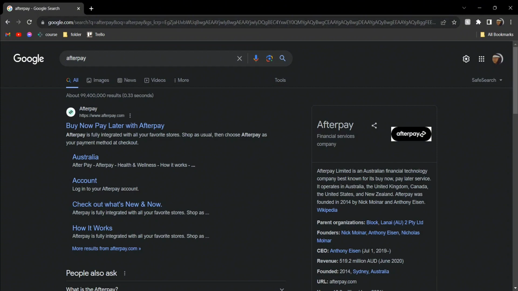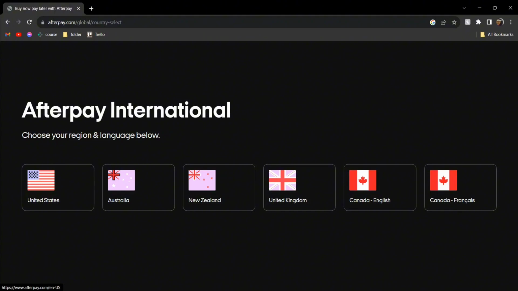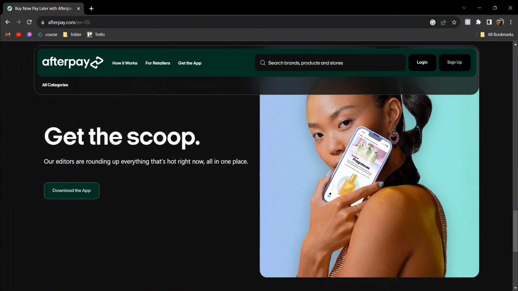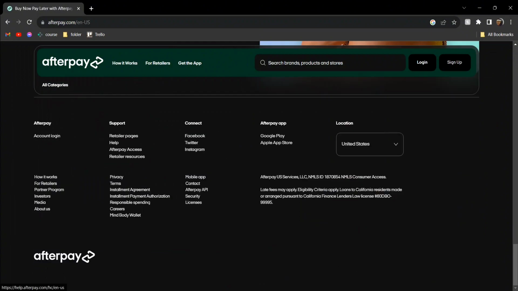This is very easy. All you have to do is head over to their official website, and once it loads, it's going to depend on your network speed. Click on whatever country you're from, suppose United States, and then scroll all the way down until you find help. Click on that one.